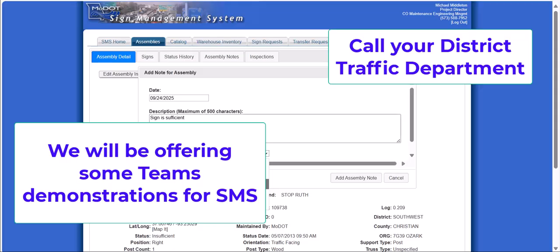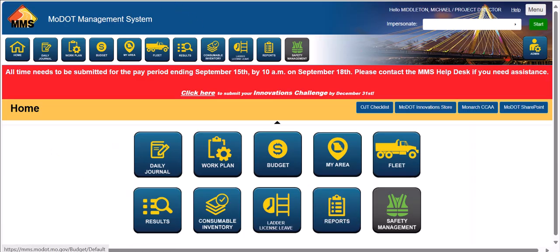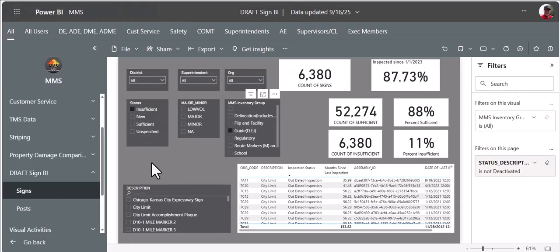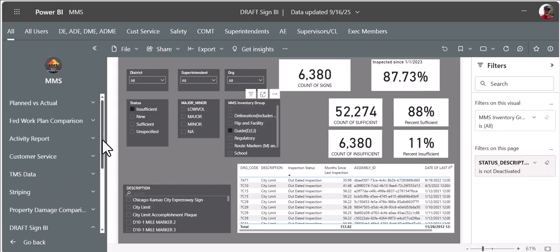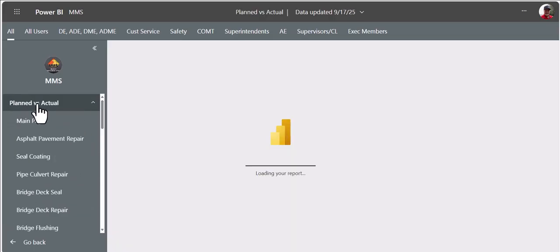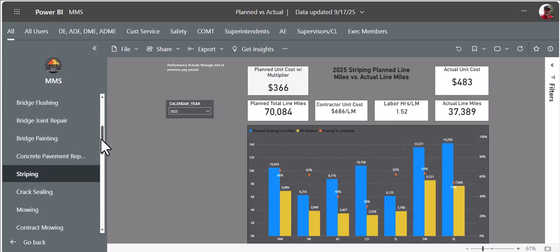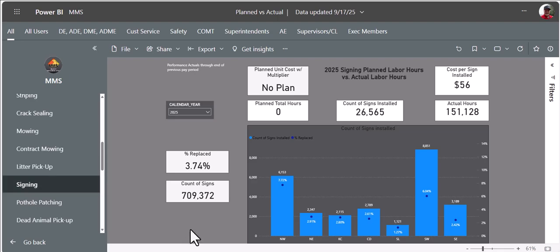demonstrate those processes. I want to highlight another Power BI that we've built with sign information. If you're in our Power BIs, I'll demonstrate some information there, looking at a Power BI on the sign management system. If you stay on the Power BI page and scroll up underneath Plan versus Actual, select there, and then scroll down and specifically look for signing. What this Power BI shows, in real time, is how many signs we have installed per calendar year. We've installed a little over 26,000 signs as of today. And you'll notice that out of our total inventory, that makes up about 3.7%.